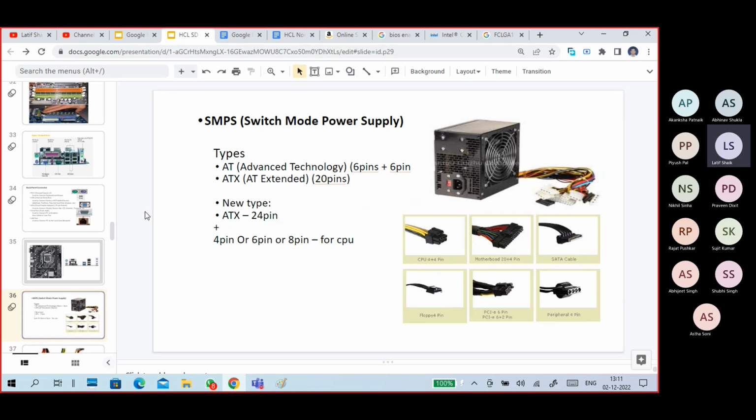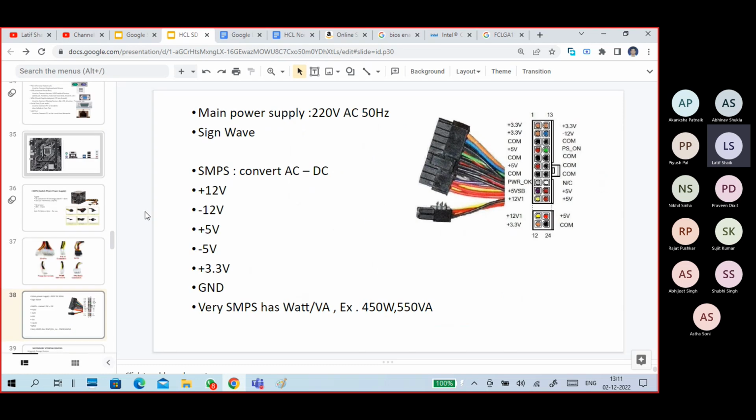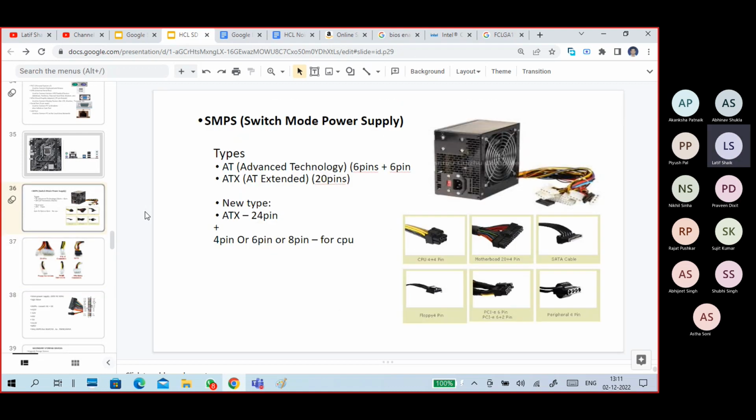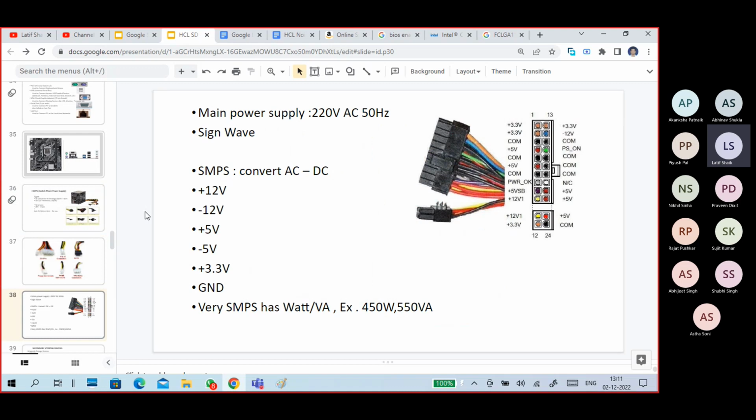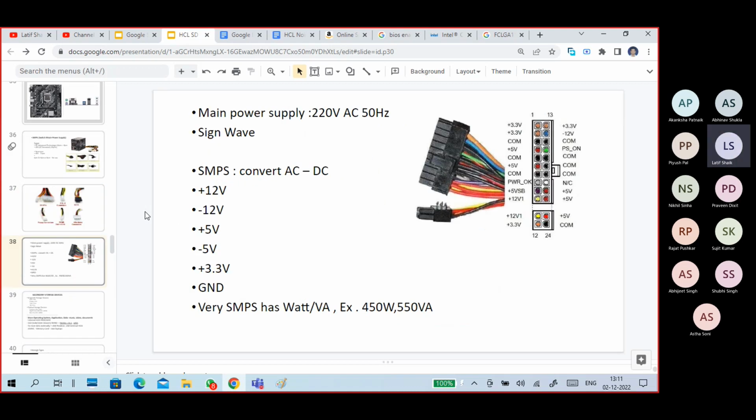Yes, SMPS, switch mode power supply. You know, from our main power supply, from our home sockets, we are getting a 220 volts AC power supply with 50 hertz frequency. If you take the US, you will get 110 volts, 60 hertz frequency. But computer is an electronic component. Electronic devices require a DC power supply.